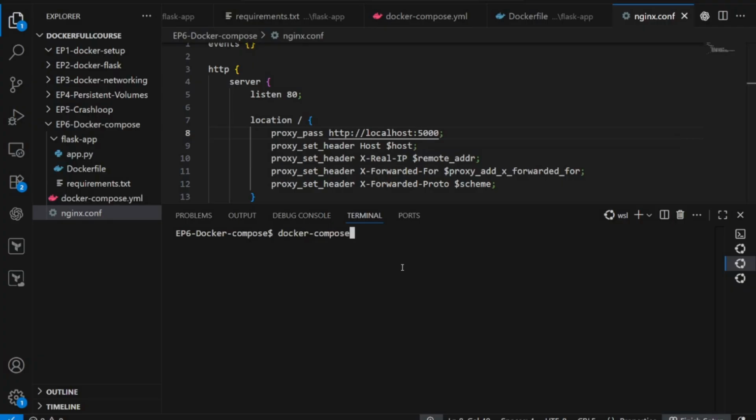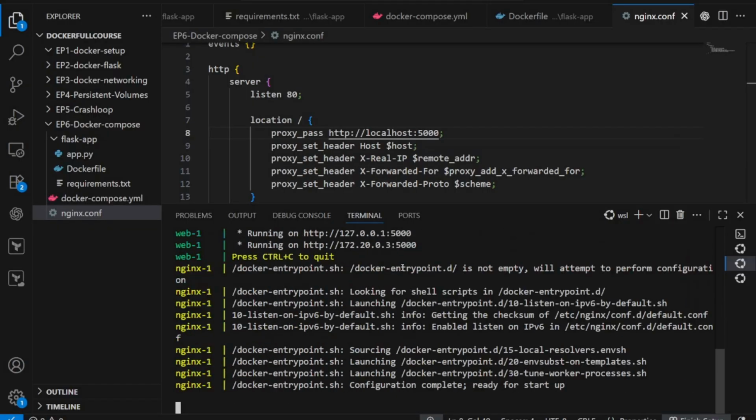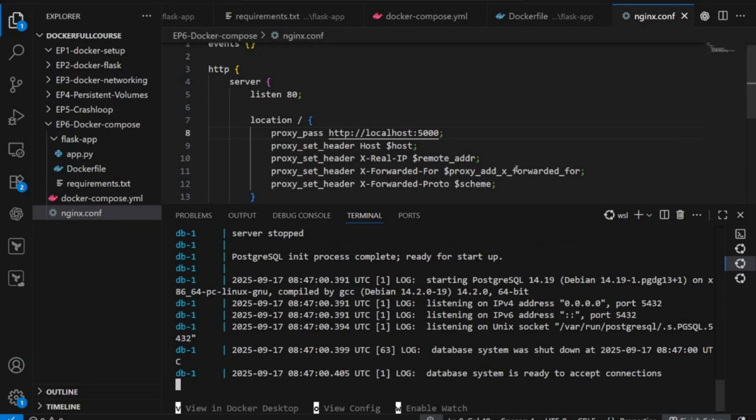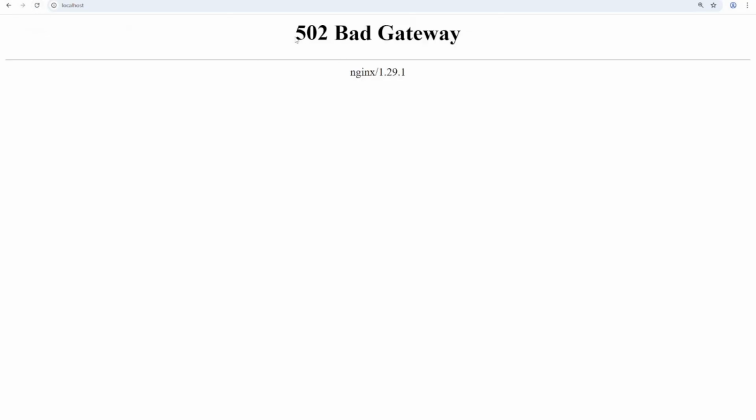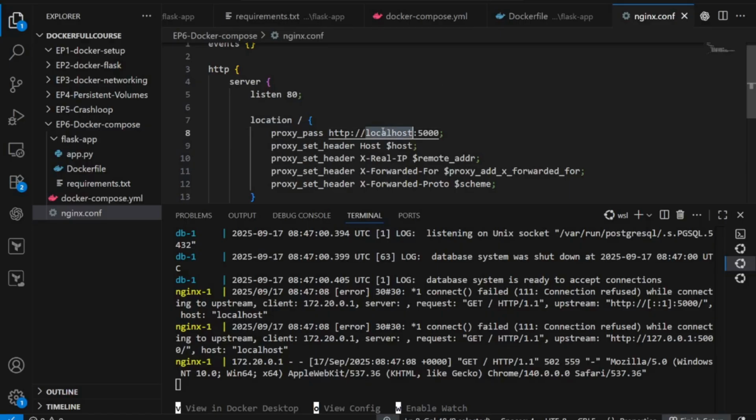Docker compose up, press enter. Let's see if we can access now. So I'm going to go back to my browser and try to refresh the page. I get 502 bad gateway. Okay, because we updated the proxy path. It is pointing out to itself. Localhost 5000. It's not going anywhere.